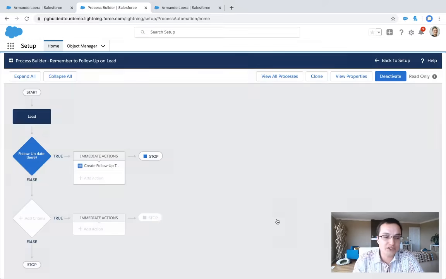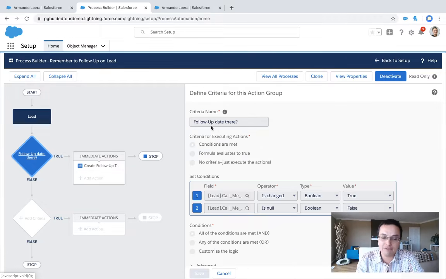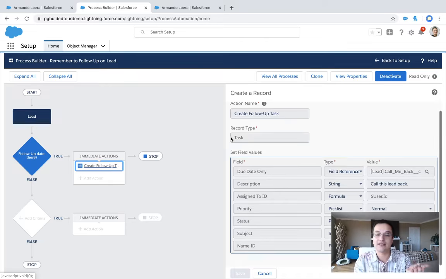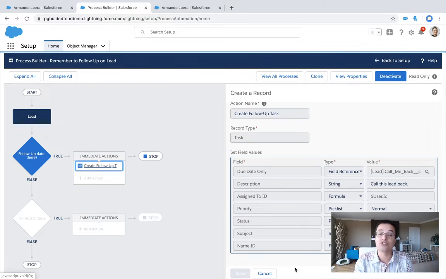All right, so here's my workflow rule or my process builder rule. It works on leads whenever a lead was created or edited, not just created, but edited as well. And it looks for that follow-up date, right? So if the call me back field is changed and it's not empty, then we're going to take some action. And the action we took is we're creating a record, and the record we're creating is a task, and we're defaulting all the values in there. And that's what you just saw.